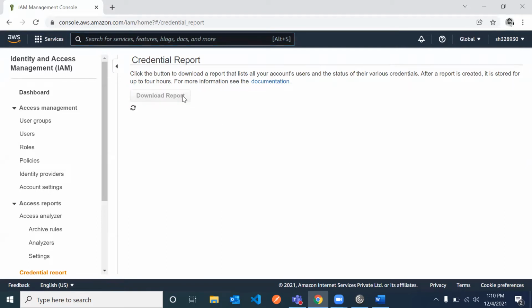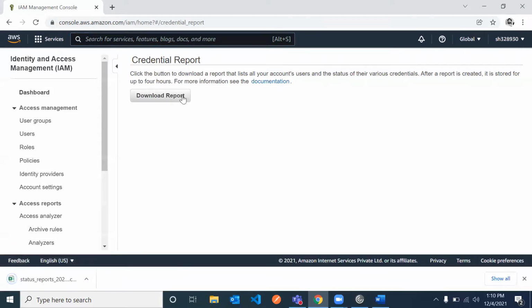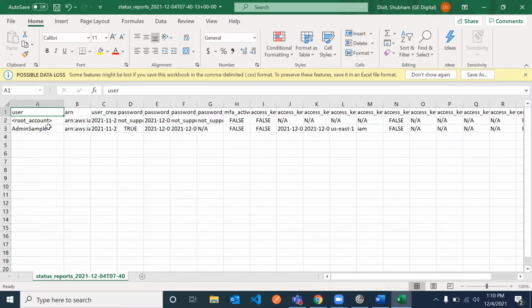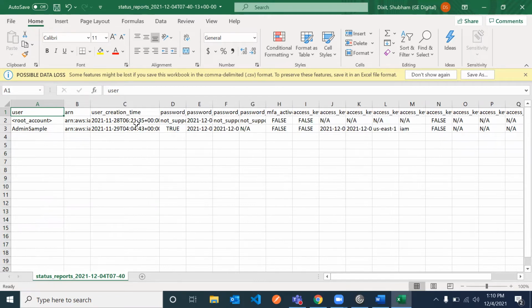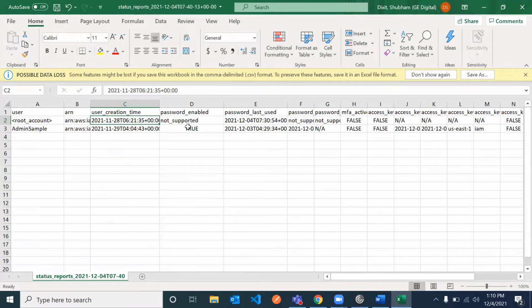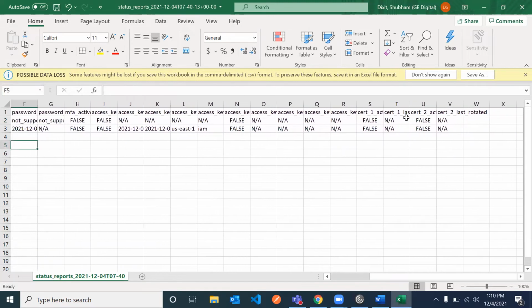So I'll show you. You click on download report. It will download a CSV file for you, and once you open the CSV, it will show you all the records. See, this is the record it shows. So we have created two accounts, right? One is the root account, one is admin sample. When it was created, 28th November, we created the root account, then the IAM account, password not supported for root, password supported true for IAM, because I am handling the IAM user account using my root account. When was the password last used? Right now I've just logged in, that's why it's showing this time. So every detail will be displayed over here.